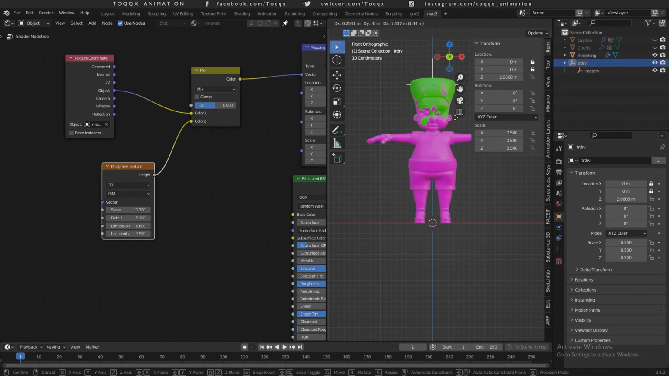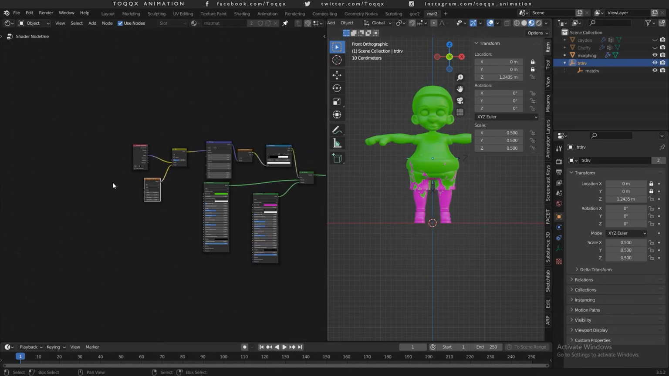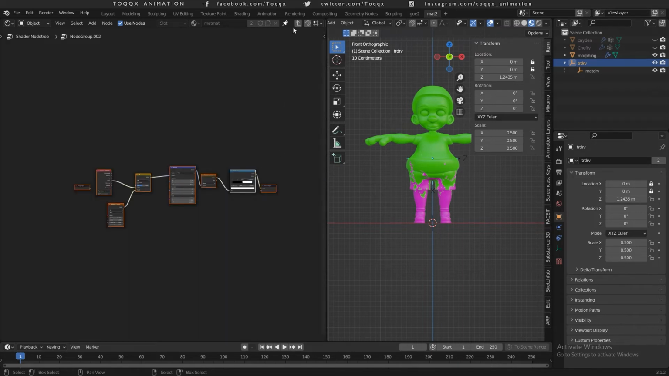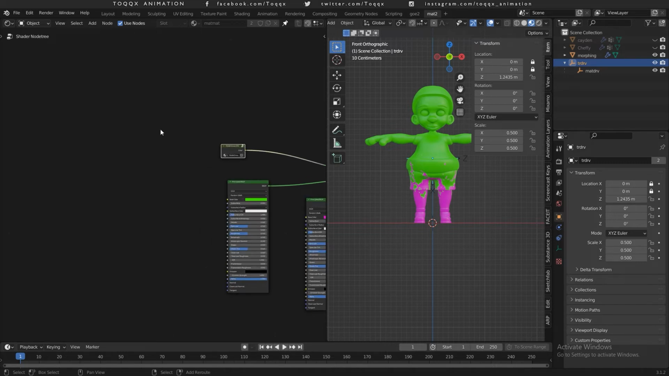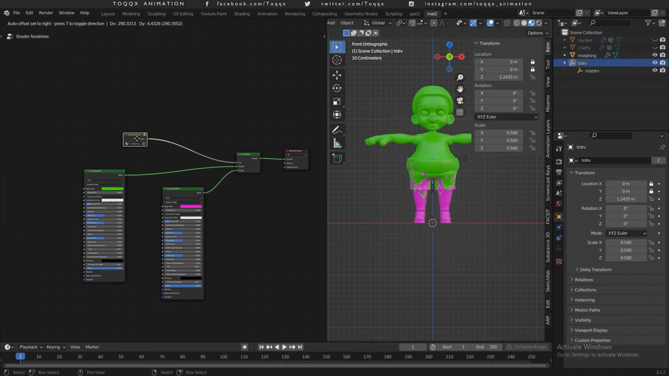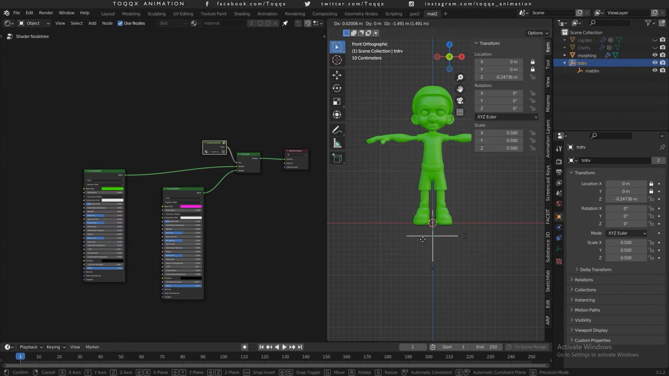Now, we can now group this so that we can get it out of the way. Hit Ctrl G, then move out, and then create some space here, because we are going to need a lot of space to add the textures to these two materials.